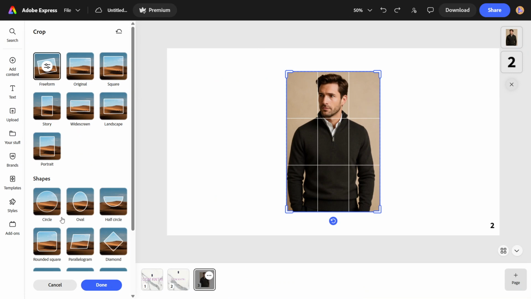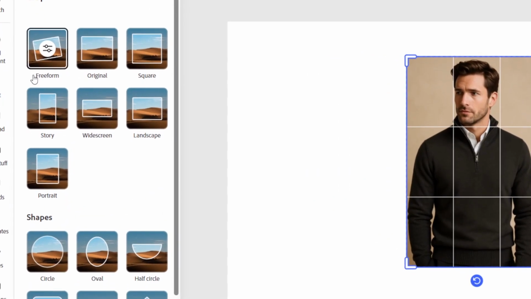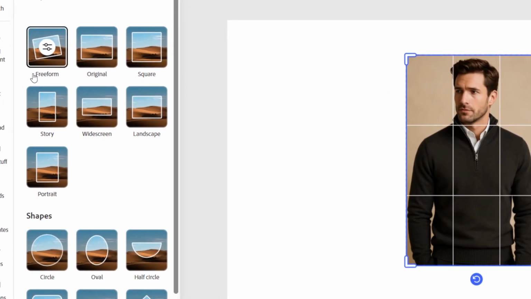These can be helpful if you want a quick, consistent result, especially for things like profile images or stylized graphics. But for this example, choose Freeform. Freeform gives you the most flexibility, which is perfect when you want to control the exact size and framing yourself.